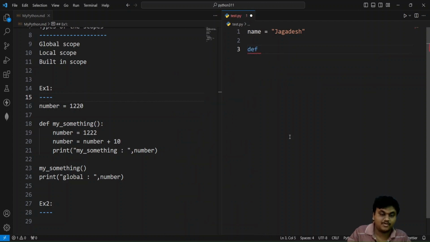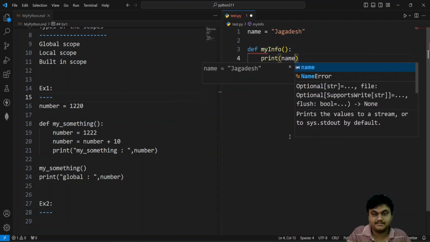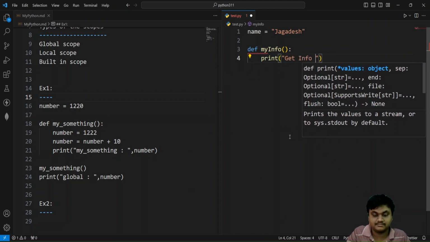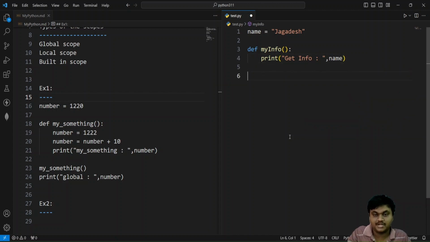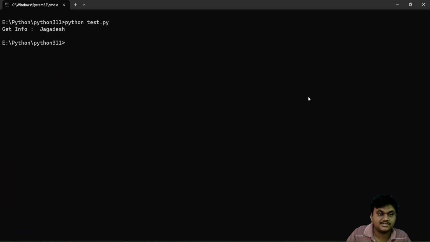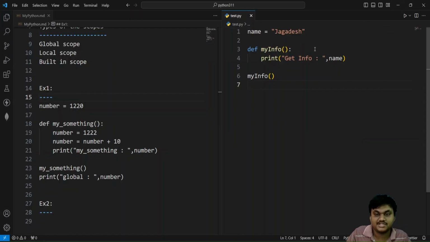After that, I'm calling this one. I'm calling my info. Here I'm printing my name. Get info. If you try to call this function, see on test.py, I got the Jagdish.